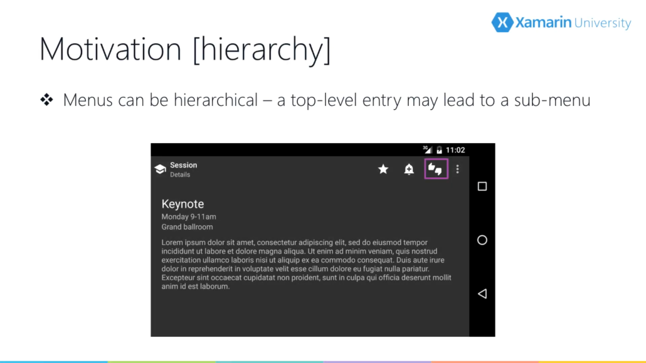And now that we've seen the basics of XML menu files, we're going to look at two other features that you can do with menus. The first one is hierarchy. That is, you can have a top-level entry that opens a submenu. And the second one is groups of items and checkability. So you can make lists of checkboxes or radio buttons. So let's start with hierarchy.